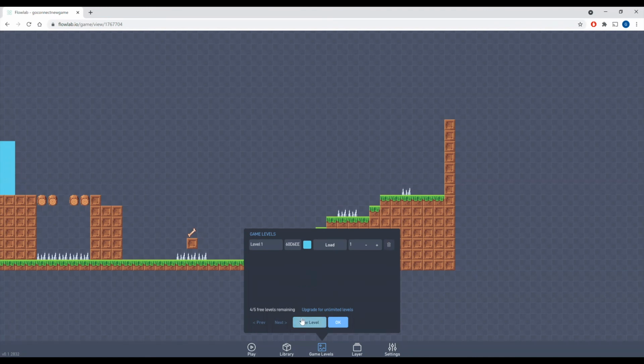Now, the free game, the free sort of account gives you quite a lot of stuff, but you are only limited to 5 levels. 5 levels include your menu as well. So that counts as a level because you're creating everything. Everything you create here is a level, okay?